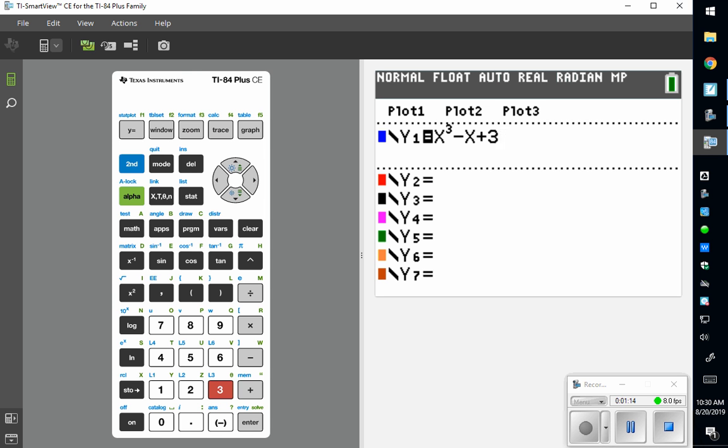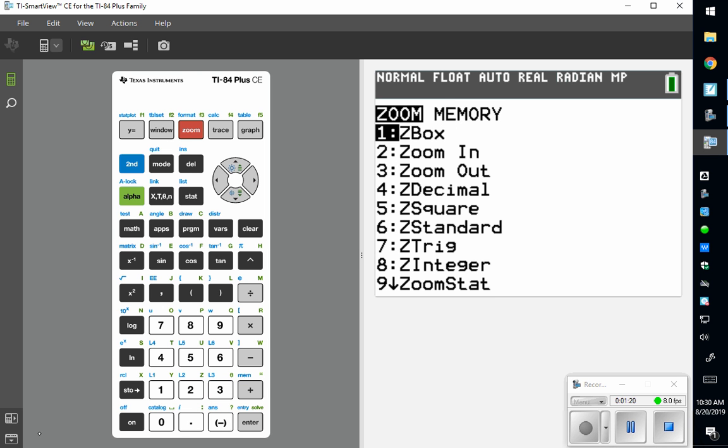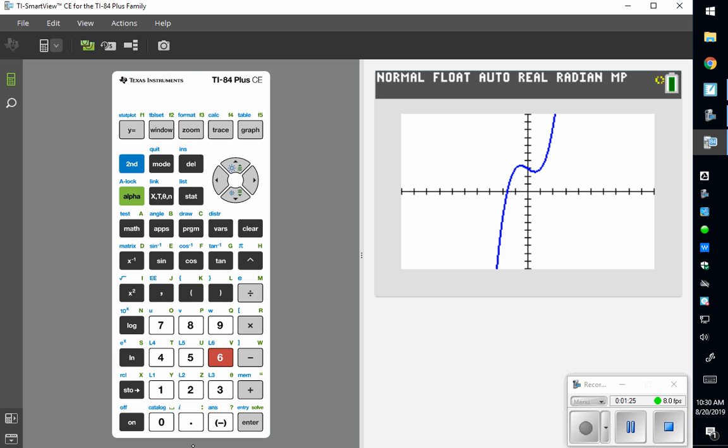We need to set a good viewing window, so a good place to start would be just to do zoom 6, which is your standard viewing window, -10 to 10. We can take a look at that. Okay, not bad. We see the function, we see a maximum and a minimum.